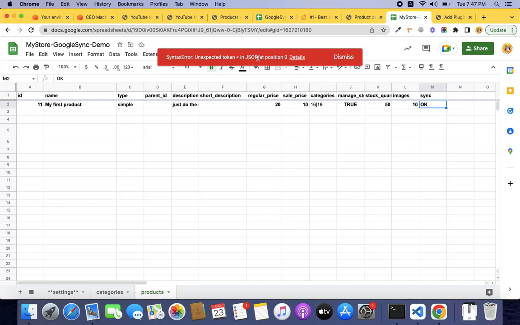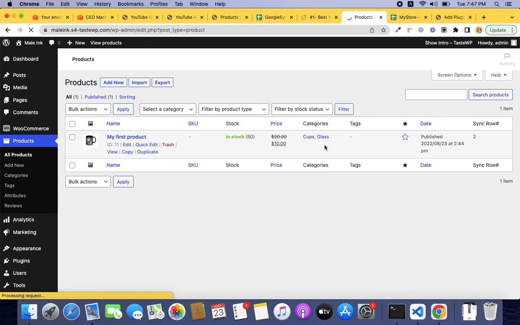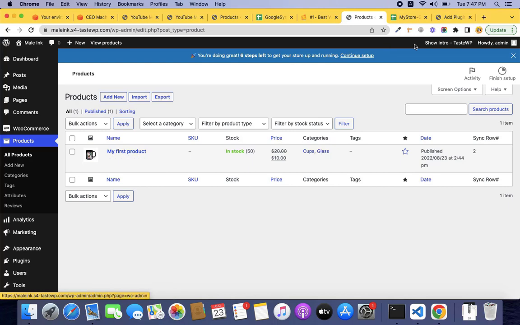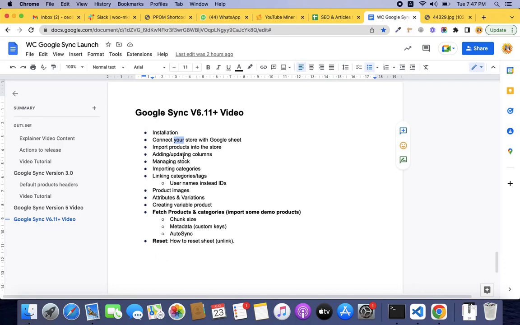And please ignore this because it is a warning or some debugging data being generated at the server, but it has nothing to do with the sync. As you can see, it is working just fine. Okay, you can see these two categories have been assigned, so just perfect. You can create, you can update any column of your product, according to the content.